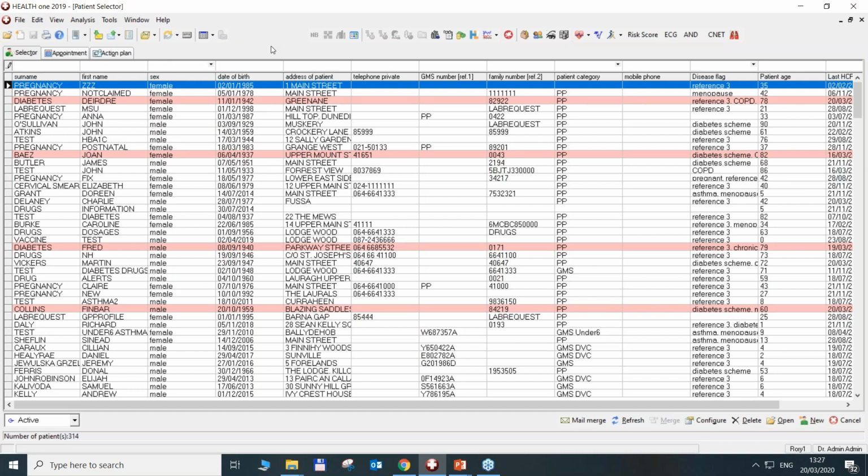Another question just coming in now. If they don't use the problem list, but they always use medical history, how does this pull in the conditions? It will still do it. It will still pull the conditions in. It's looking at medical history or problem list.